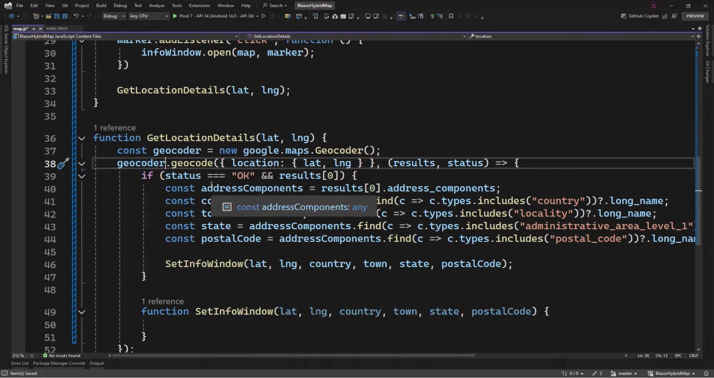And the result also has at least 1. Then we want to move on with this. Else we can handle that. But in case it works, what are we doing? It's going to return an address component. So you want to extract an address component of it.